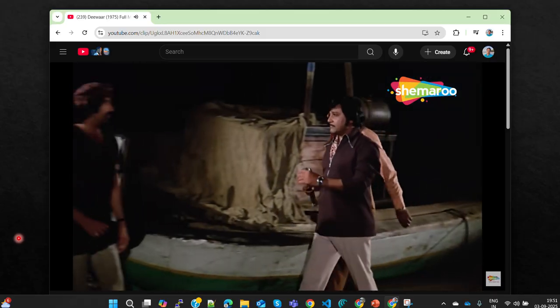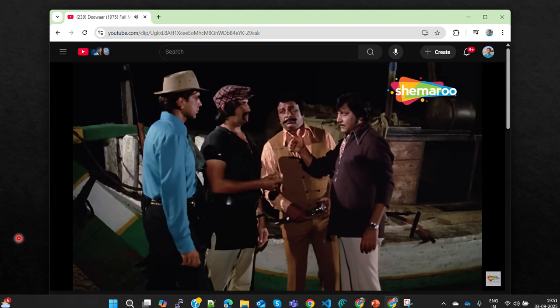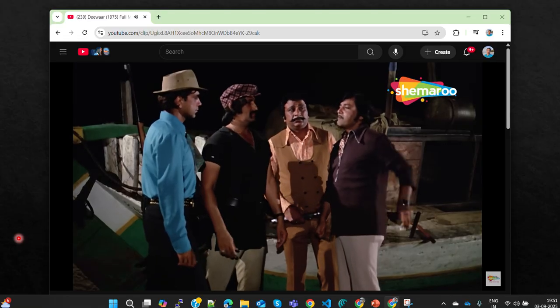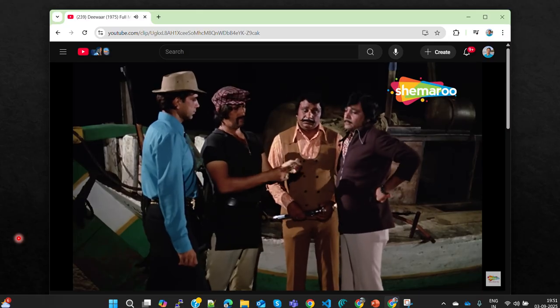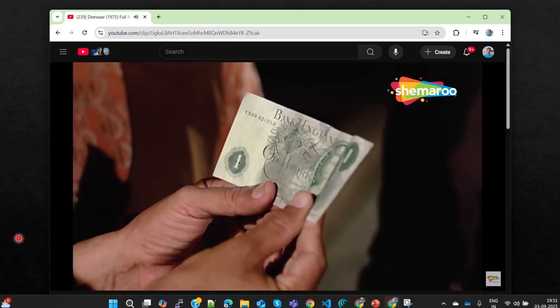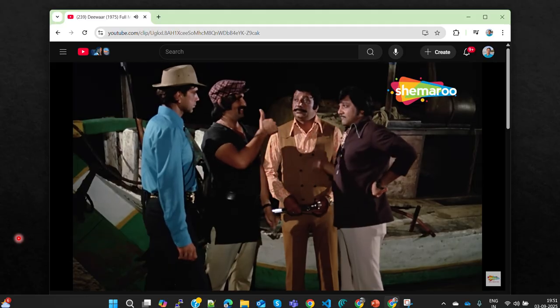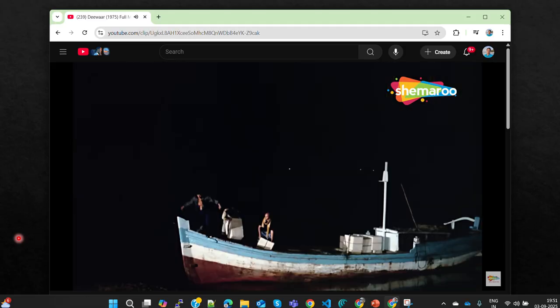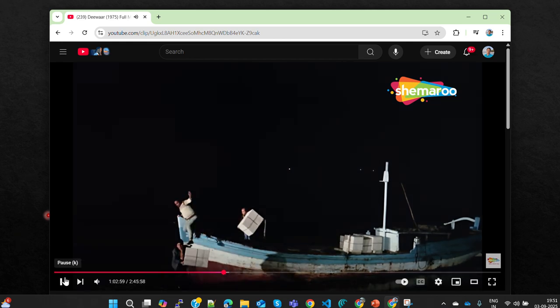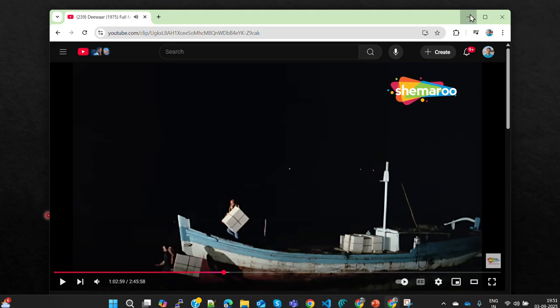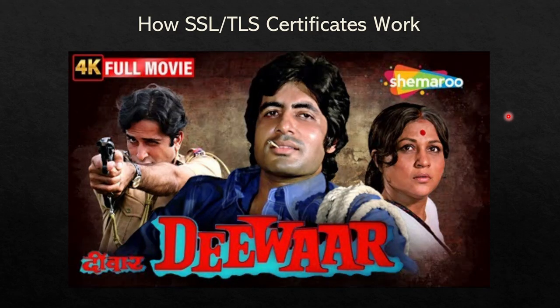So here, as we can see, they are exchanging the certificates, and they make sure that the certificates are valid. And after the certificates are valid, then they exchange the data. So I have given this just as an example of how it works.